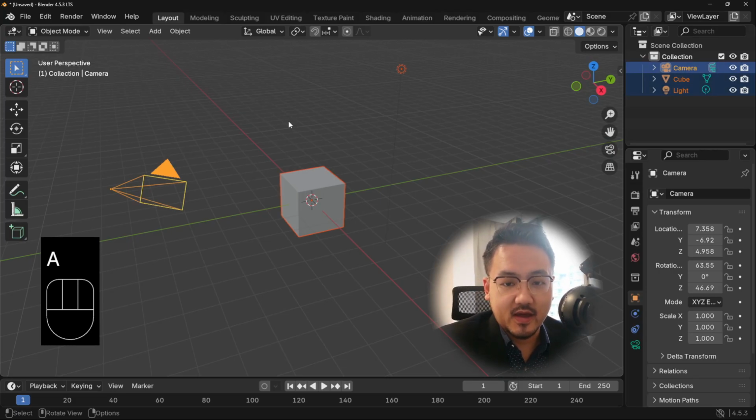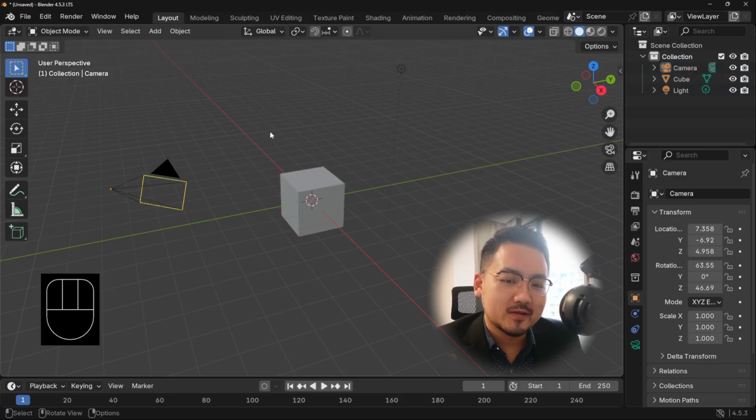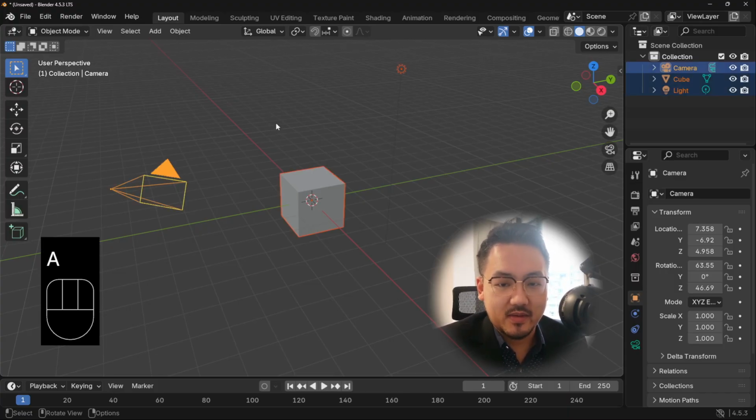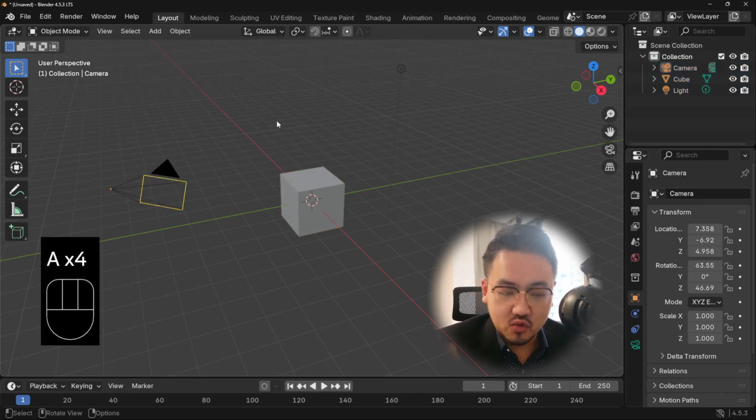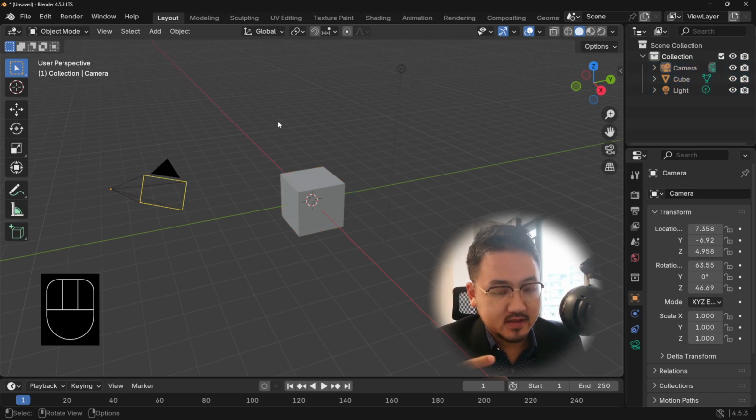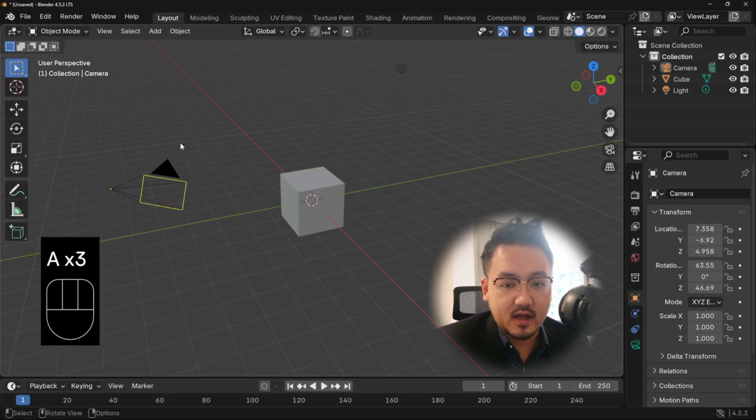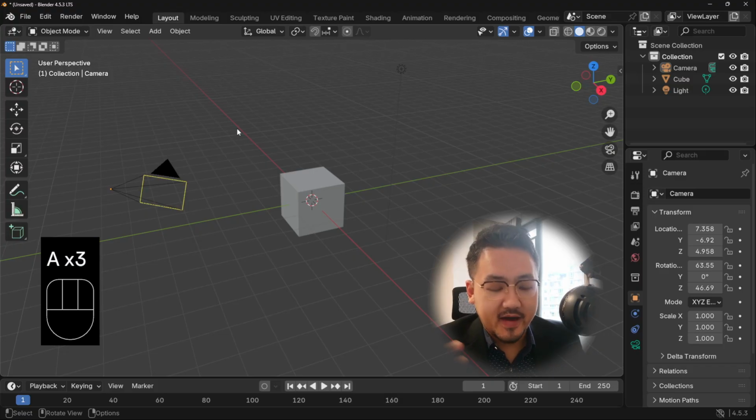Okay, and then double tap A. You need to double press A fairly quickly. If you just tap A and then tap A, it won't work. So quickly tap A twice, deselect everything. Okay, so for example, A. Okay, that way you won't miss anything.